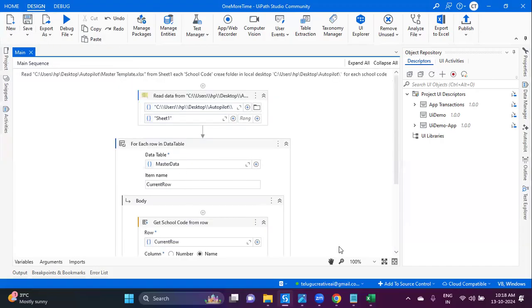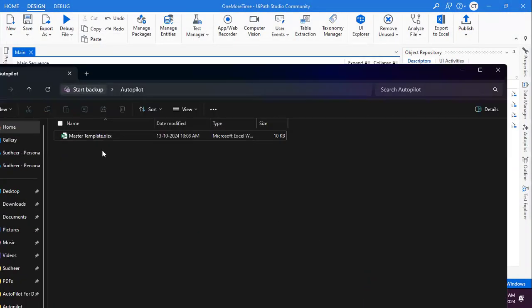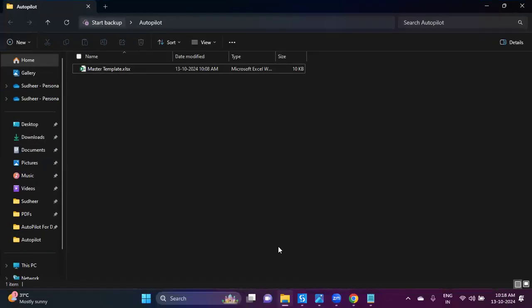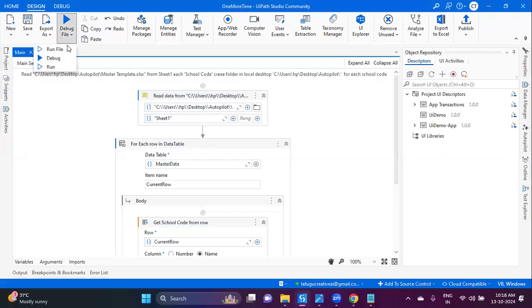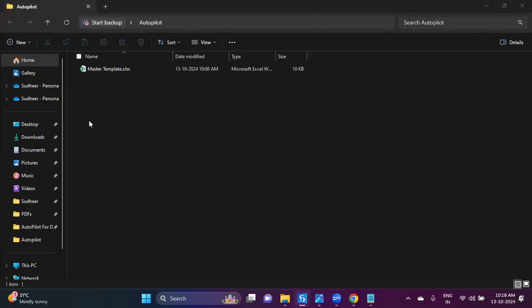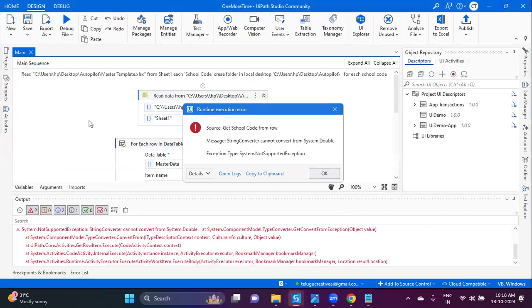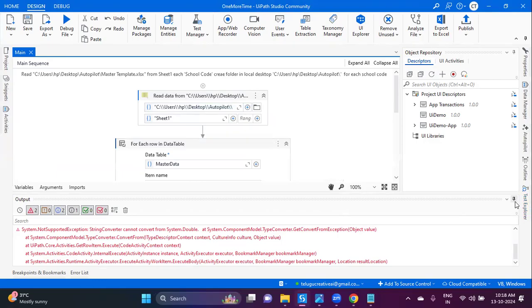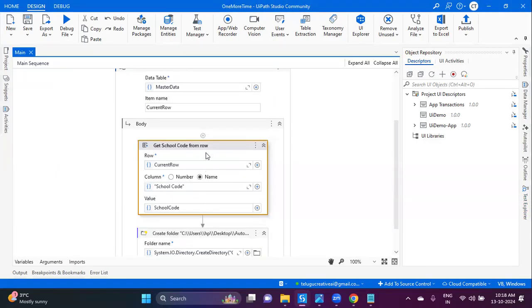So now let us try to run this bot. Okay, let us see here. It does not have any folders under the autopilot. I'm just running them from here. Okay, so there is some problem, a conversion problem. Basically, it's like a double. It's like a double, but it is not.